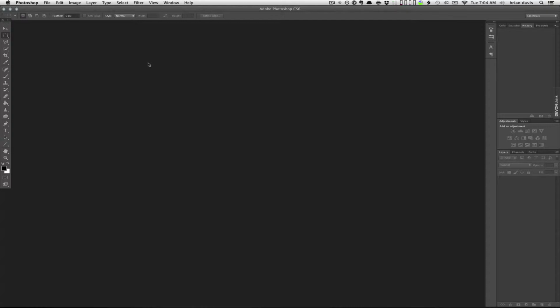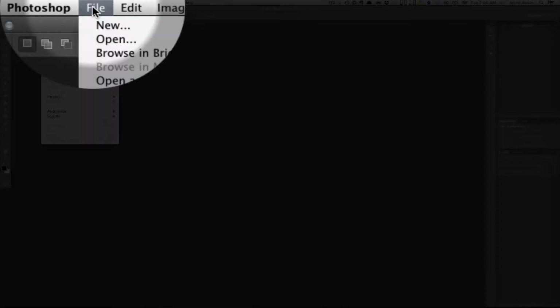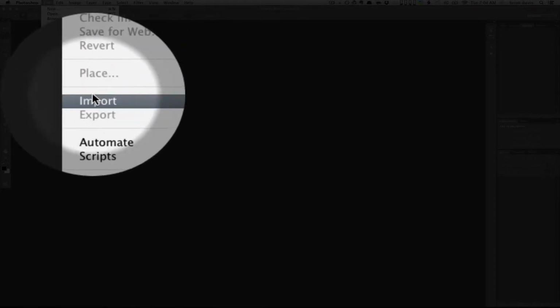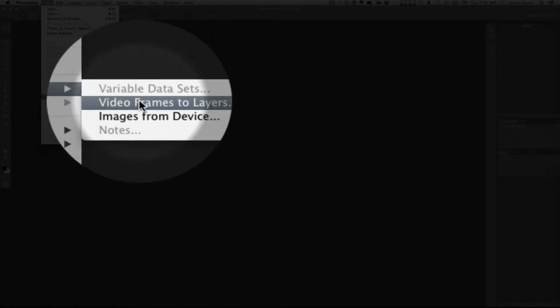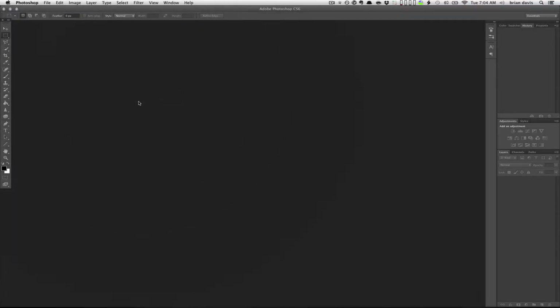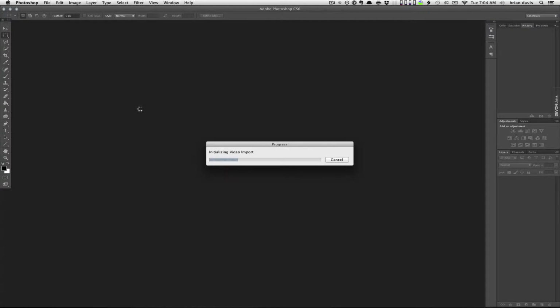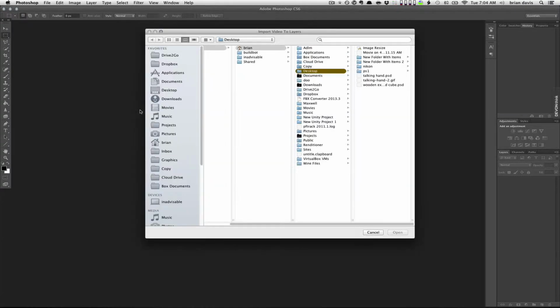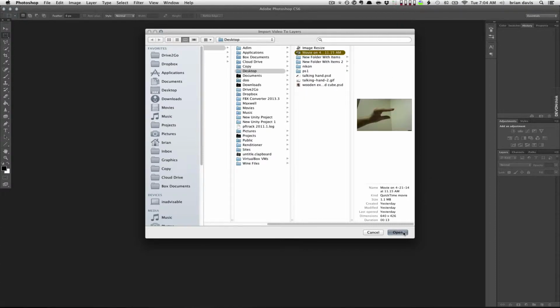And this is the part we missed in class, bringing something into Photoshop, a movie. What you want to do is go up to File, and you want to import video frames to layers. I'm going to click on that. It's going to initialize the video import. Now we choose our movie, and it is right there, and open.